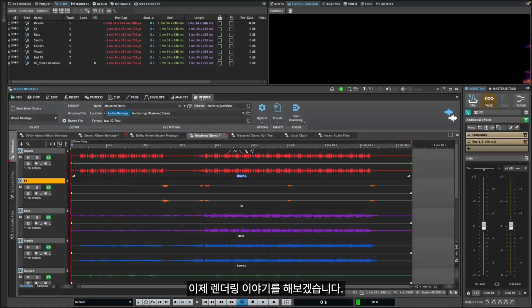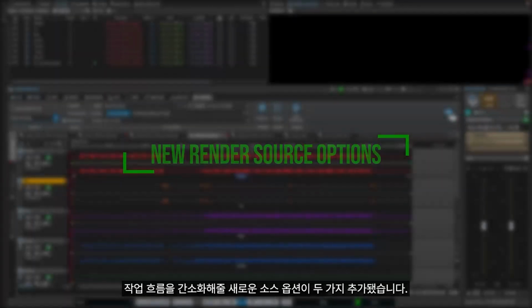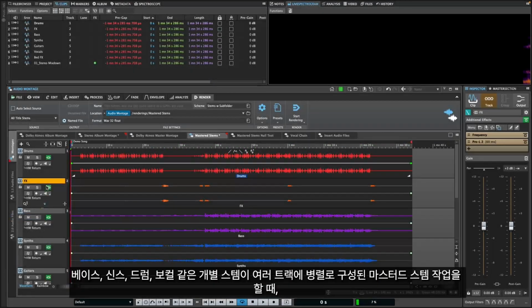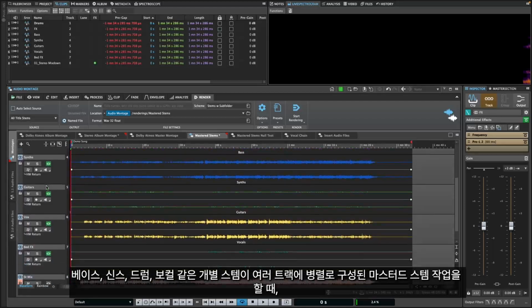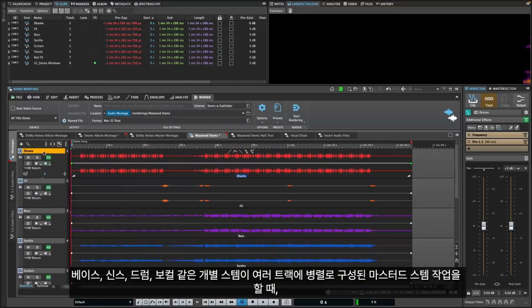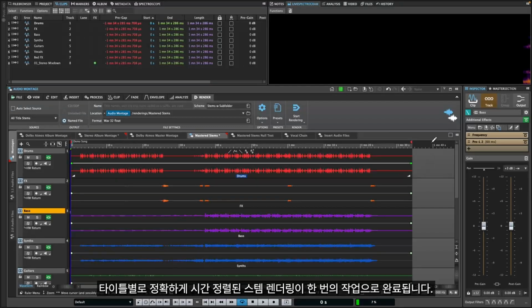Shifting gears a bit, let's talk about rendering, because there are 2 new source options that can really streamline your delivery workflows. The one I want to focus on first is all title stems. If you're doing mastered stems, where each title is composed of individual stems like bass, synth, drums, vocals, arranged in parallel across tracks, this option renders each stem as a separate audio file. Each file is exported from the title start marker to the title end marker, so you get precise time-aligned stem rendering per title all in one operation.